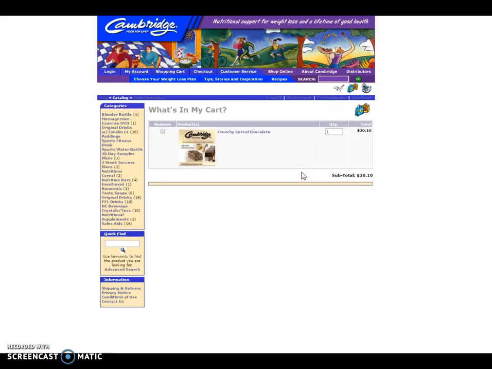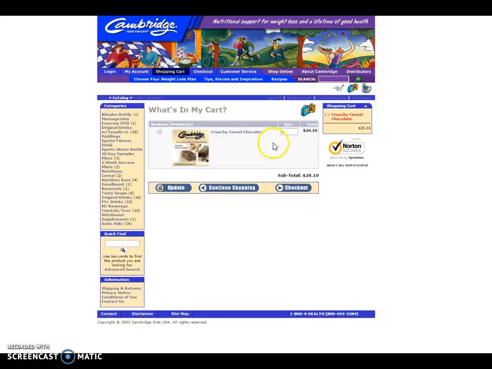Buy now. And right here, you can type in the quantity of how many you have. So, let's say you want five. We'll type in five and just touch update, and it will update your quantity. Okay, and then if you want to continue shopping, you can do that.